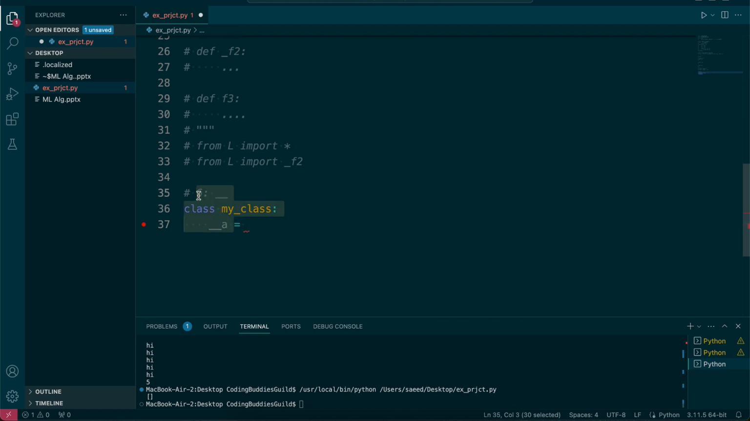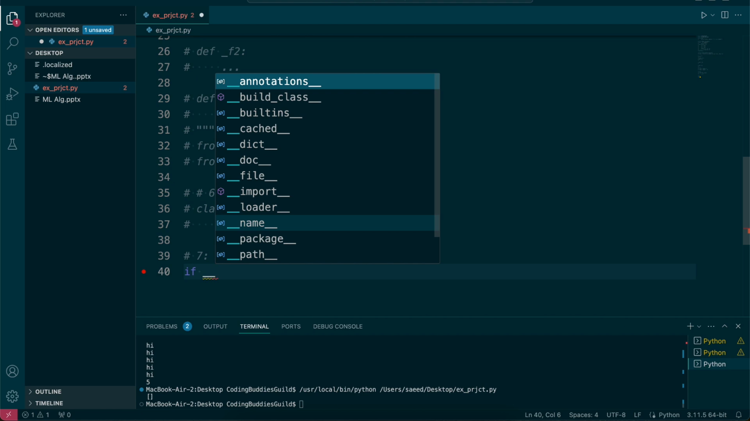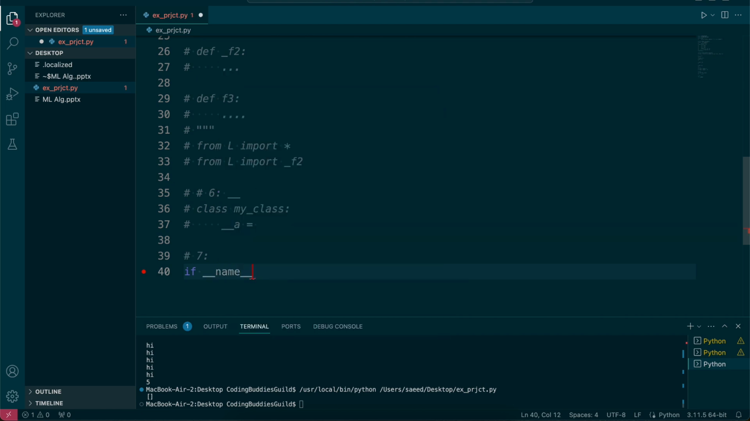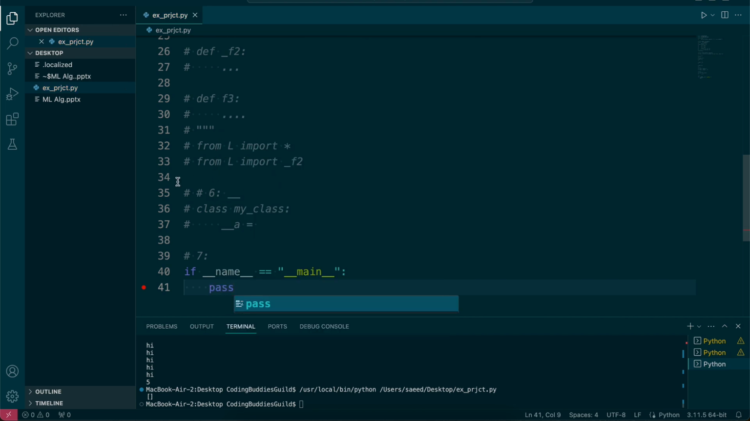And then the last thing that I can think of is something we've probably seen a lot. That's when we go, for example, if __name__ == '__main__': then do something. This is the last use case that I can think of. I'm not saying that it's limited to these. Maybe it is, maybe it's not, but this is what I can think of right now.